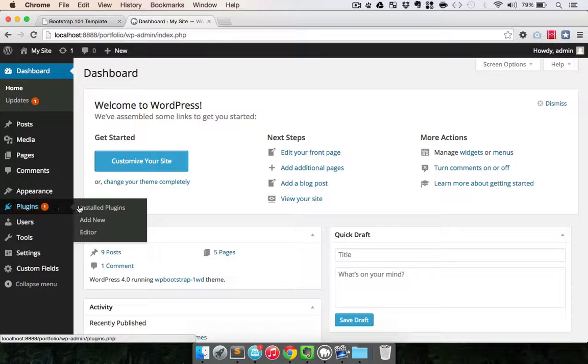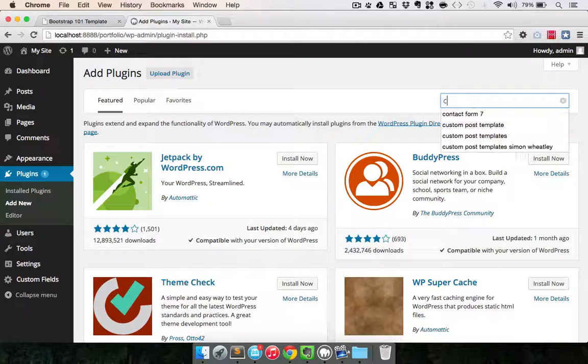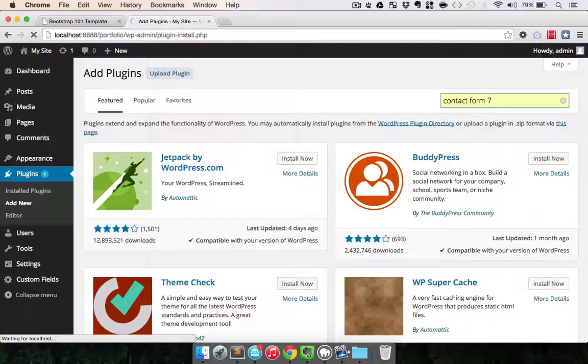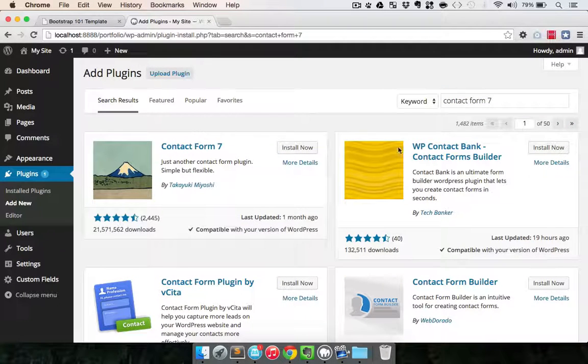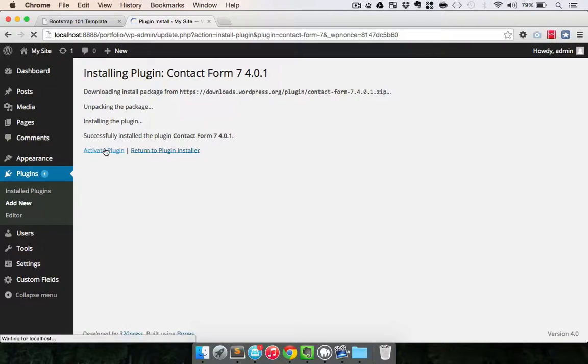Okay, so let's go into our dashboard and find the plugin. Go to plugins, add new, and search Contact Form 7. It should be the first one that shows up, made by Takayuki Miyoshi. Go ahead and install the plugin. Okay, so activate the plugin.